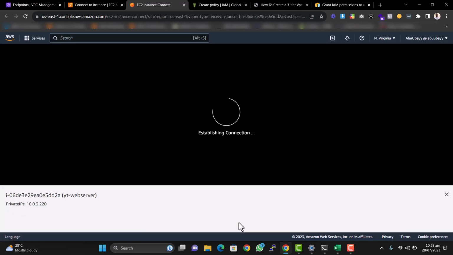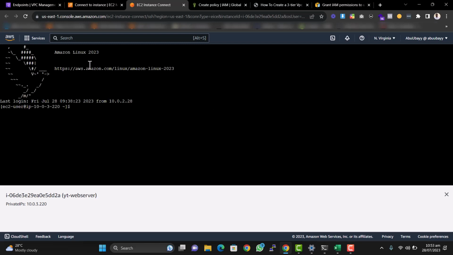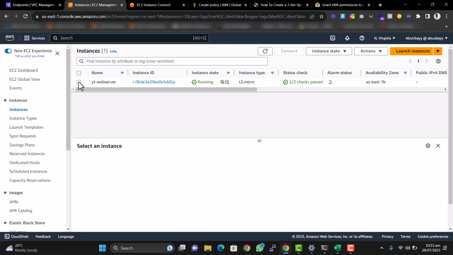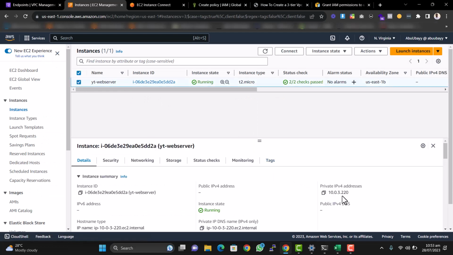And this is the AWS CLI itself, the browser version. And finally, you can see we are already in our EC2 instance, and you can see that by the private IP address. You can see ec2-user at IP 10.0.3.220. If we check our EC2 instance, that is this. So we'll go back to our EC2 instance and click on it. You can see that is the private IPv4 address, and you can see we're already in our EC2 instance.